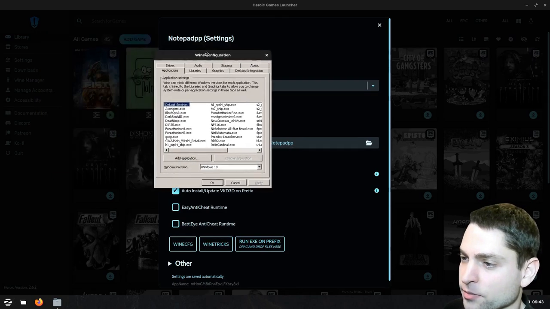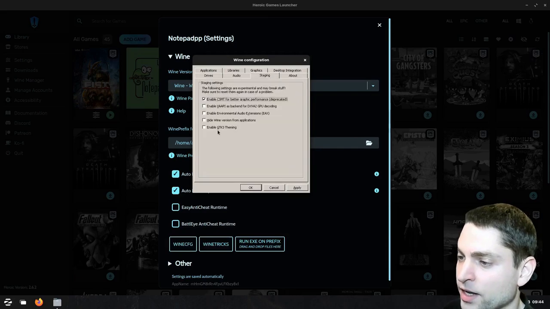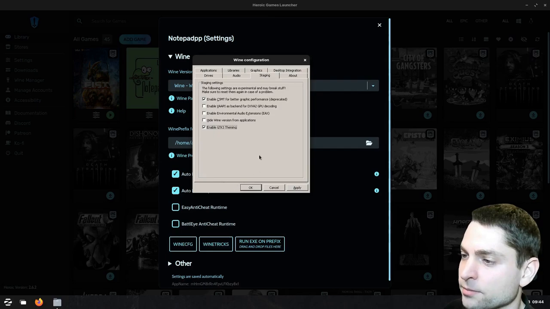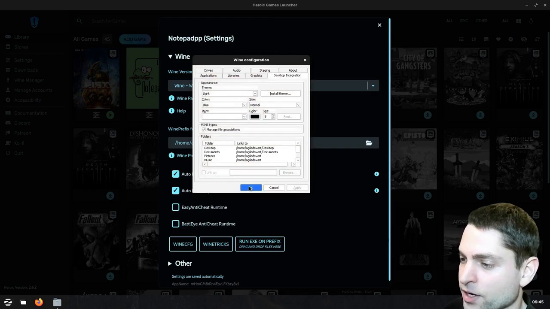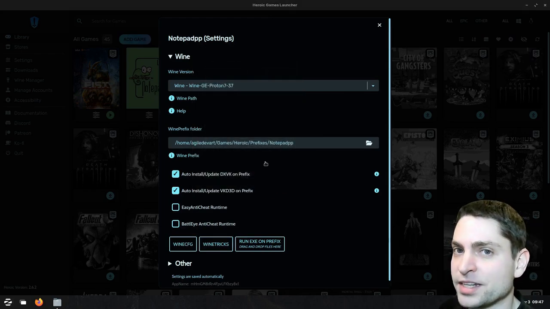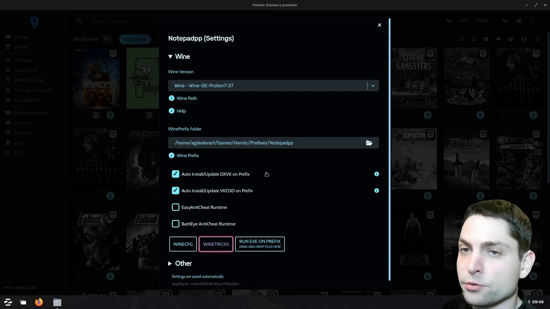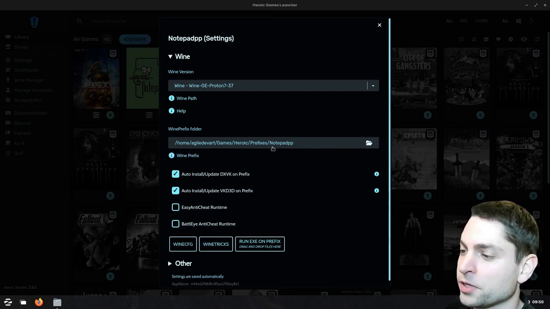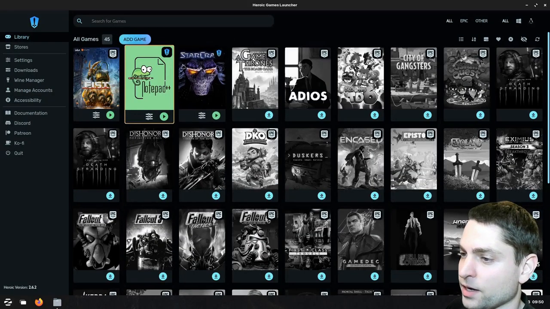So let's check some things. Windows version is okay. Then staging. I will enable the GTK theming, because I am running the GNOME desktop environment. Then under desktop integration, I will select the light theme. Apply and OK. If you need to install some additional Windows DLLs, then down here you have Winetricks. And this one will use this Wine prefix folder as the default prefix. In this case for Notepad++, we already have everything we need, so we can close settings and let's run it.